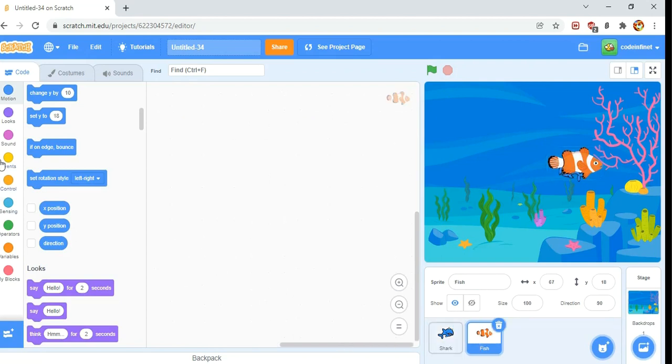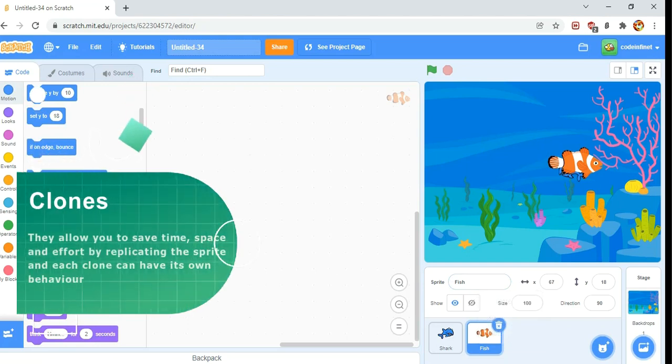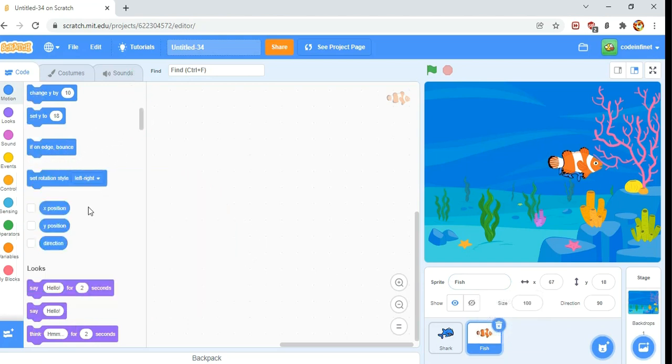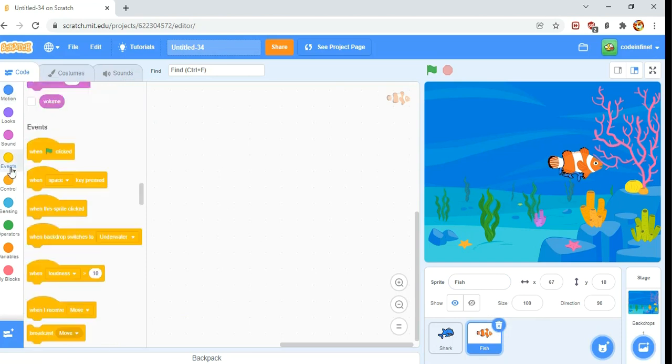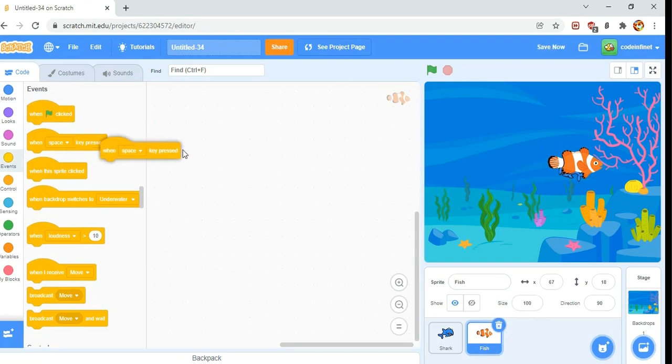Now, before we start, we want lots of fish, right? So we don't want to create one sprite for each fish, like by duplicating it. That will take way too long. What we want is clones. Clones are just copies of the fish, and I'll show you what clones are in a second. So we want the fish to spawn when we press the space bar. So go to the events category and drag a when space key pressed block.